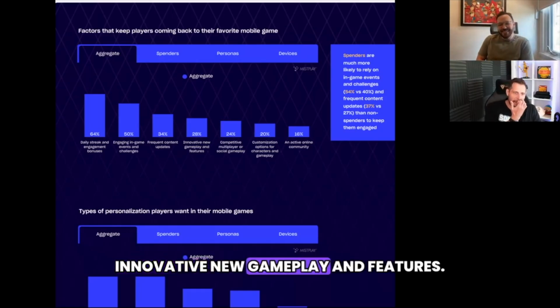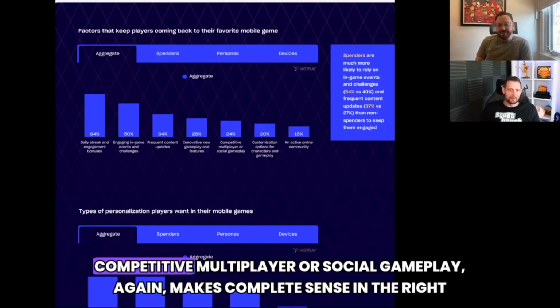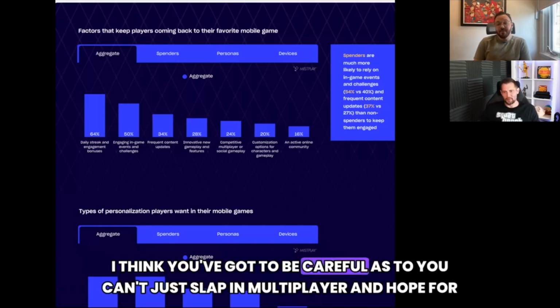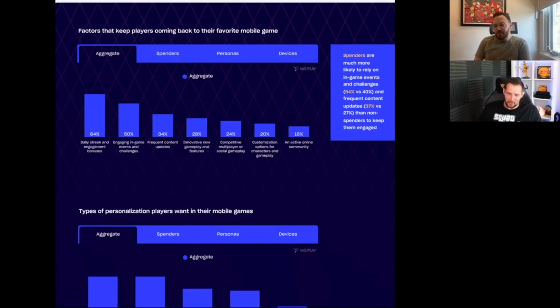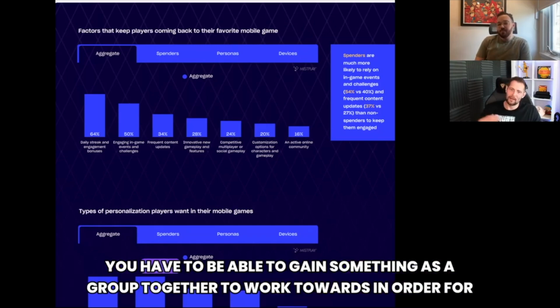Innovative new gameplay and features. I mean, that kind of fits in with all the rest of them as well. It makes sense. Competitive multiplayer or social gameplay, again, makes complete sense in the right circumstances. I think you've got to be careful, you can't just slap in multiplayer and hope for the best. There's got to be a reason for putting a clan in, for instance. There has to be a reason for doing it. You have to be able to gain something as a group together to work towards in order for it to work.